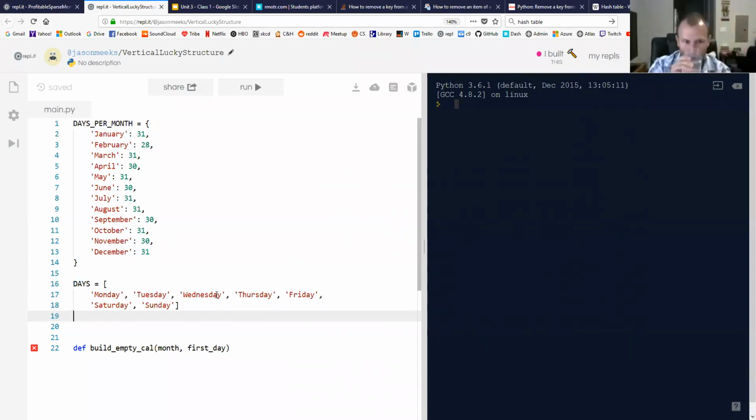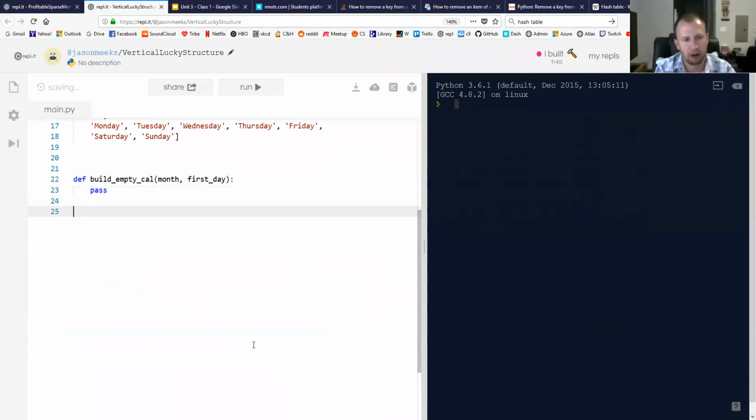Nothing? All right. This part gets tricky. And so before I even write anything, what should I do before I write the code in my function?